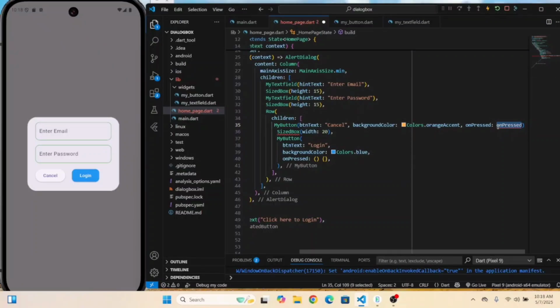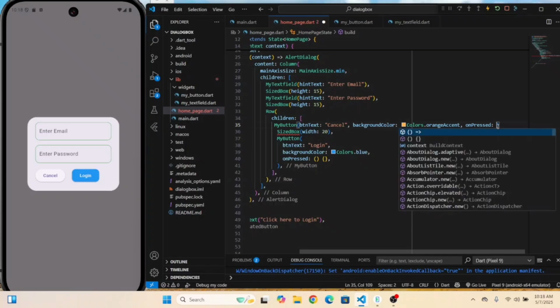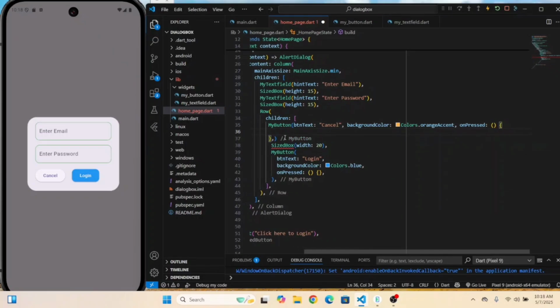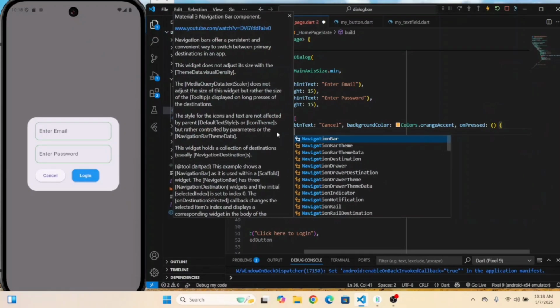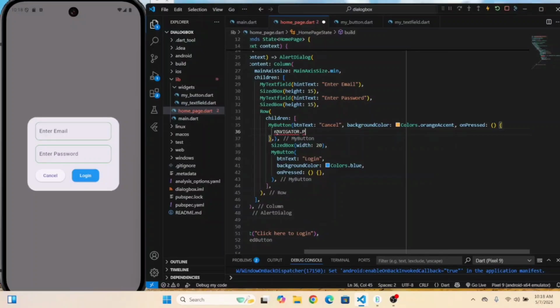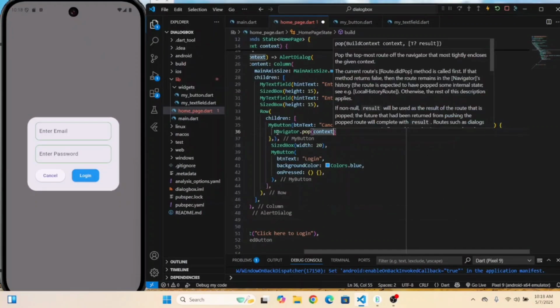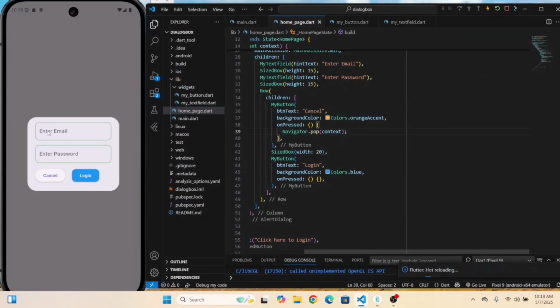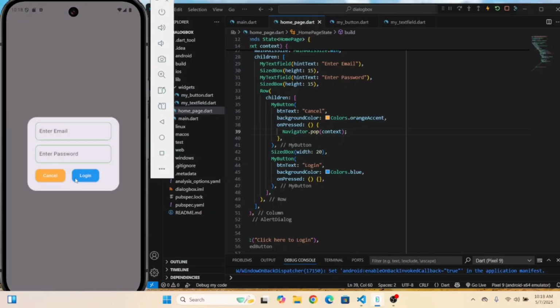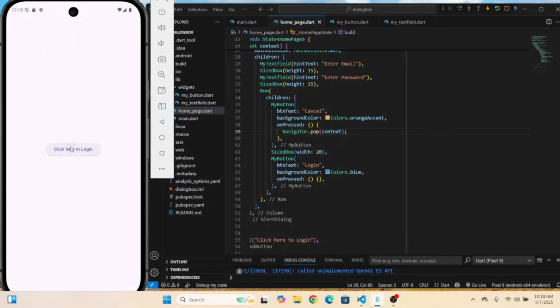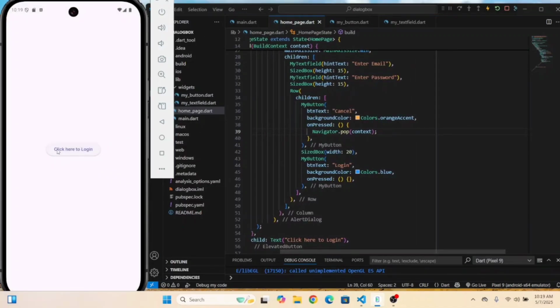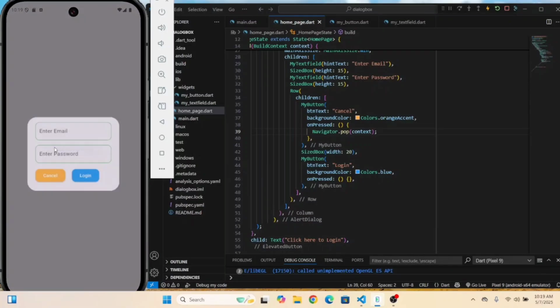Okay, let's keep the onPressed function, the comma here, and let's type here navigator dot pop. Okay, now if you click on this cancel, it will pop out the dialog. It's looking cool.